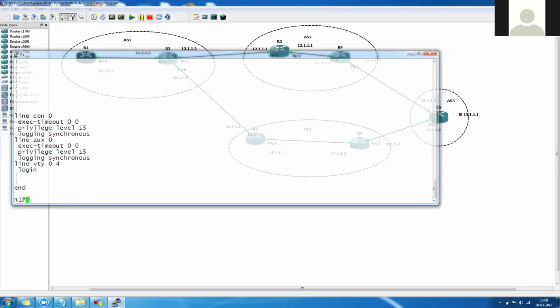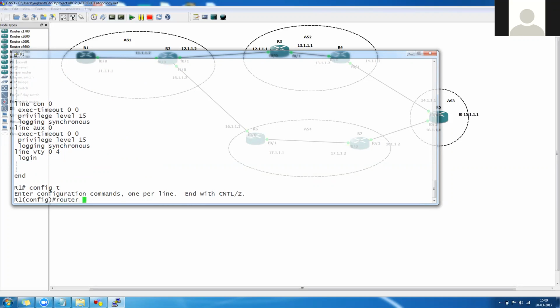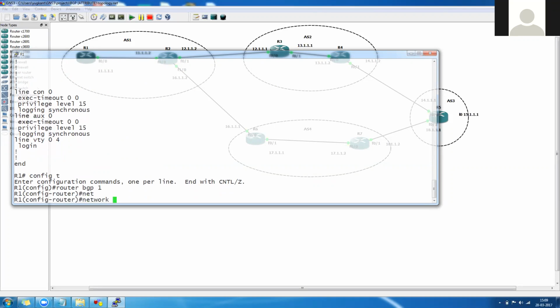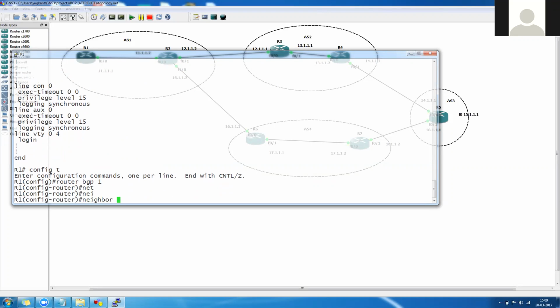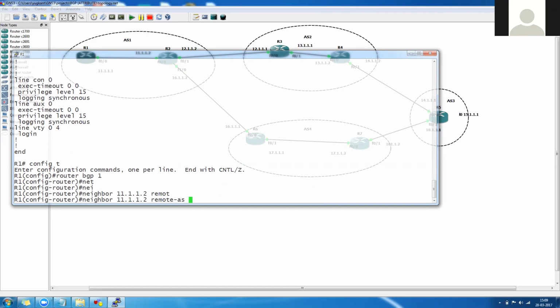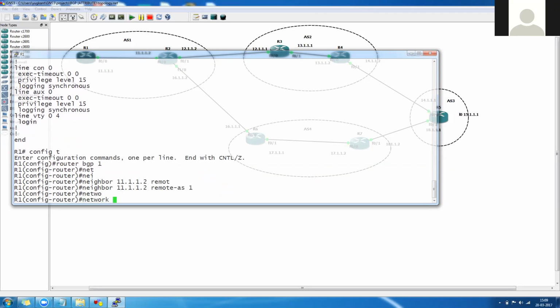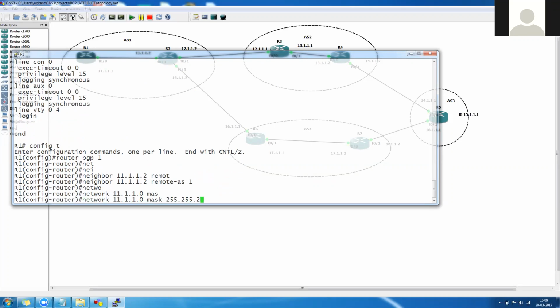I think I have configured IP here. So I have to run BGP. Accordingly, I'll configure first the topology we have to create. So router BGP, network. First of all, we make a neighbor 11.1.1.2, remote AS is 1. Network 11.1.1.0, mask.